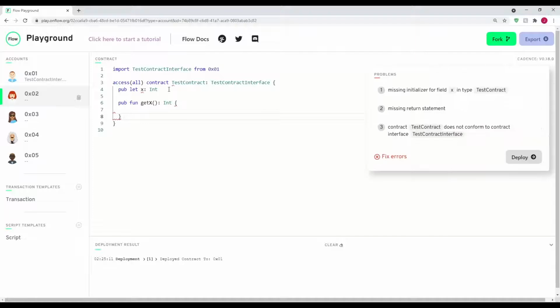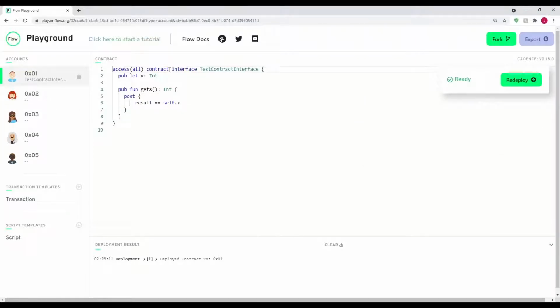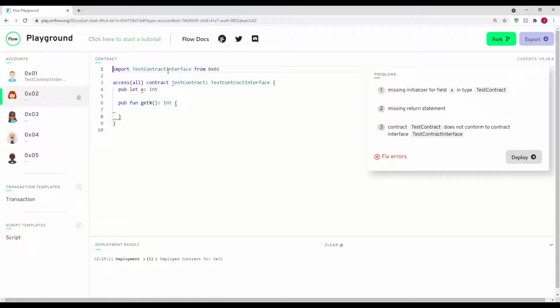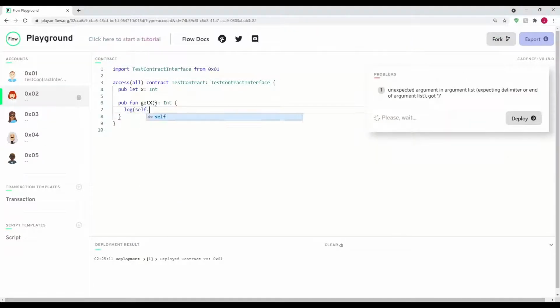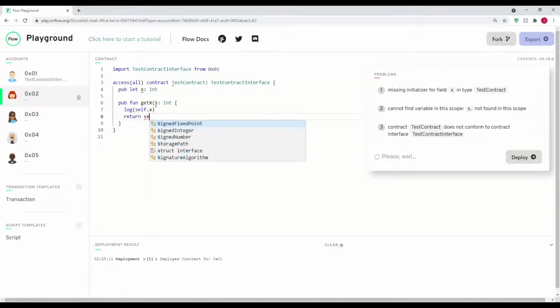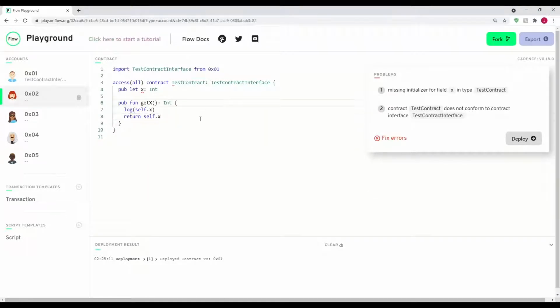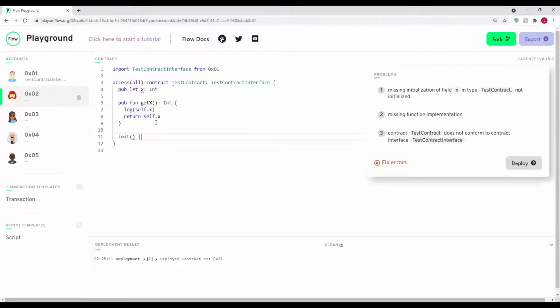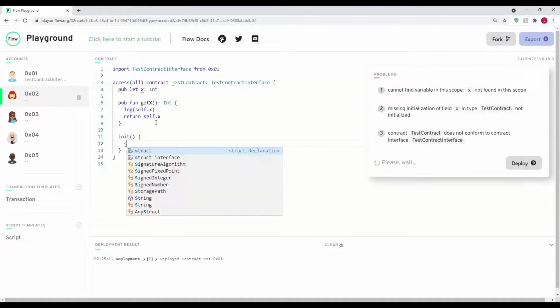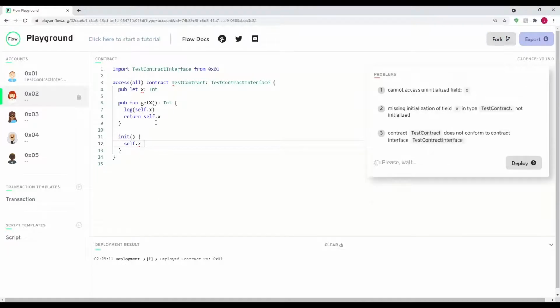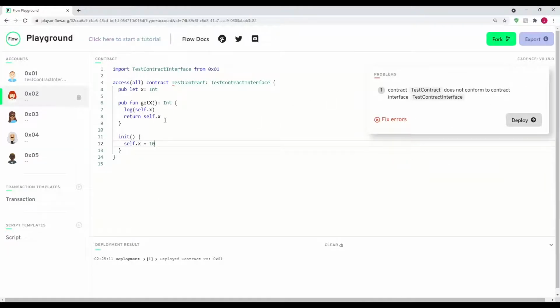The problem here is that in the contract interface, we were just defining what these should be. Now this looks similar but a little different. In the interface, we said the post condition is that the result, which is what we're returning, equals self.x. In our actual contract, we're going to write this function. So let's say we want this function to log self.x, and then return self.x. It's complaining that we didn't initialize x, so I'll do that really quickly so we don't see an error: self.x equals 10.